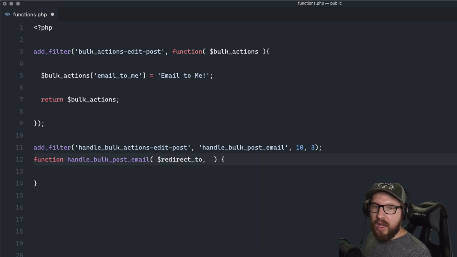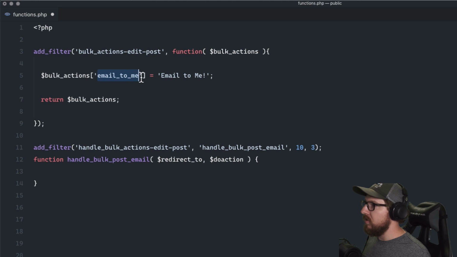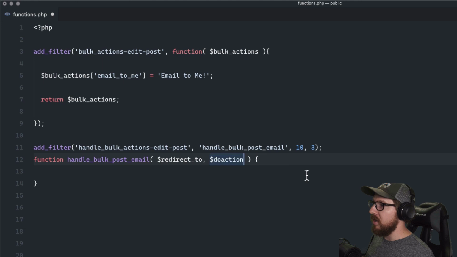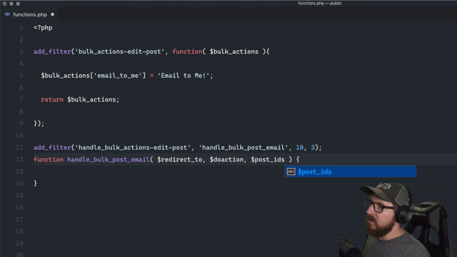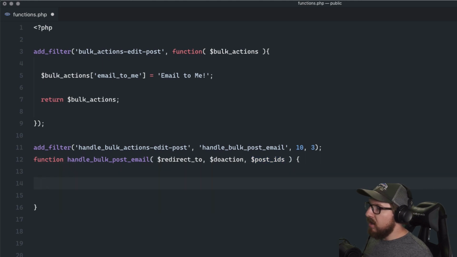After that, we have do action. And that's just to double check to make sure that we're doing the right action here. So this is going to end up being a checker to make sure that the right action is being triggered before we start emailing things. And then finally, the things that we need to work with are the post IDs. So with those three powers combined, we can do everything that we want.